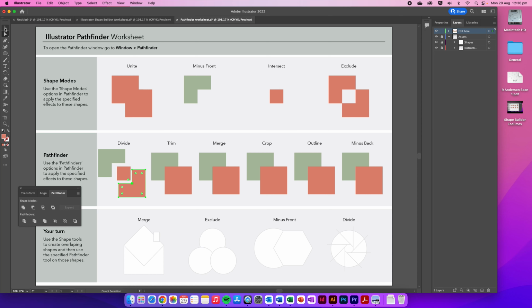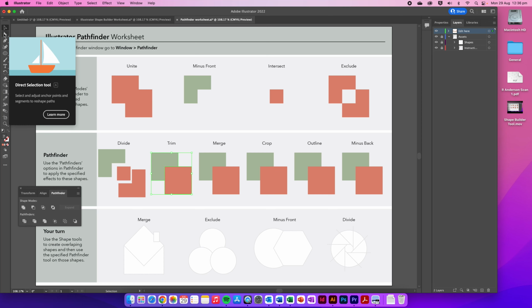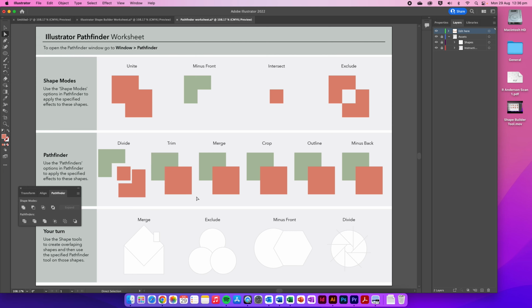Now let's try trim. So have the selection tool selected, click, hold and drag, select both and choose trim. So with the direct selection tool, let's click on this shape and we'll move it away. Now let's try merge. Using the direct selection tool, you can see that it does a similar thing to what trim does.